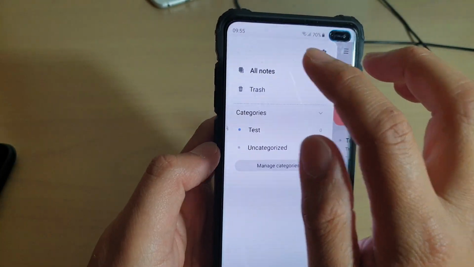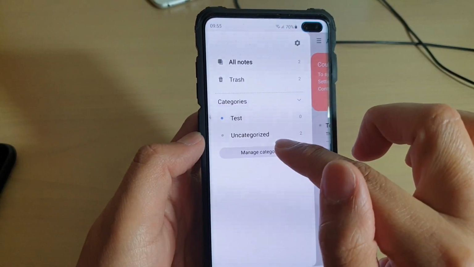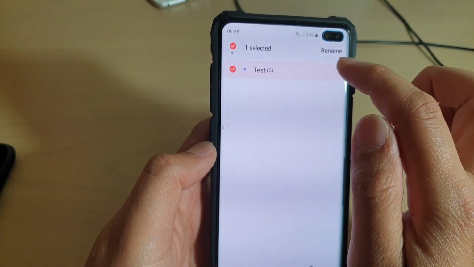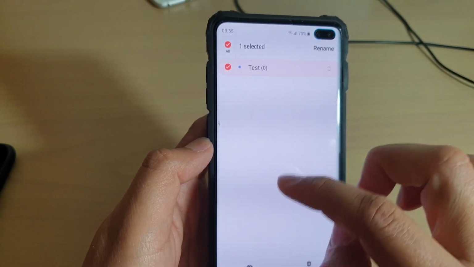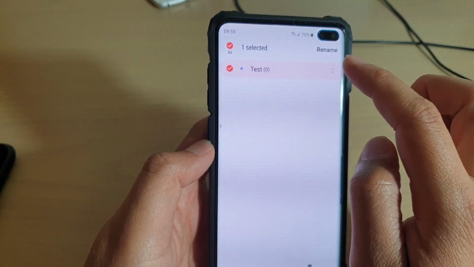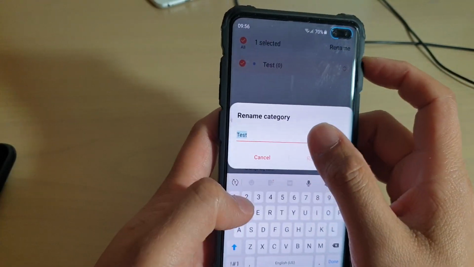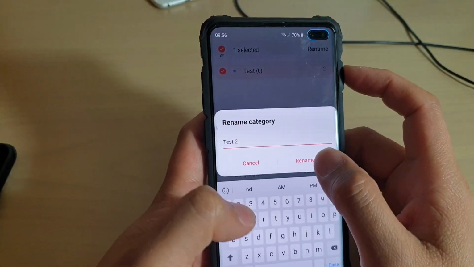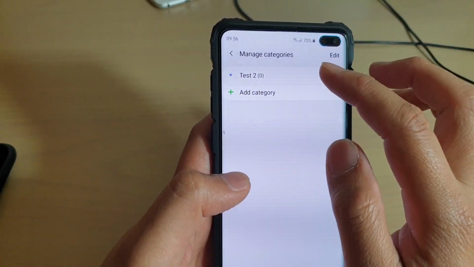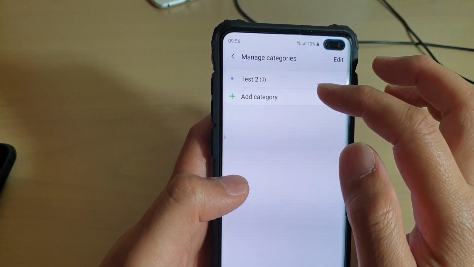So just tap on the menu key, then tap on Manage Categories, and then tap on the Edit button. And here you can change the color tags. You can drag to reorder the category. You can rename it. Then tap on Rename. And that's how you can rename, rearrange the categories in your notes.